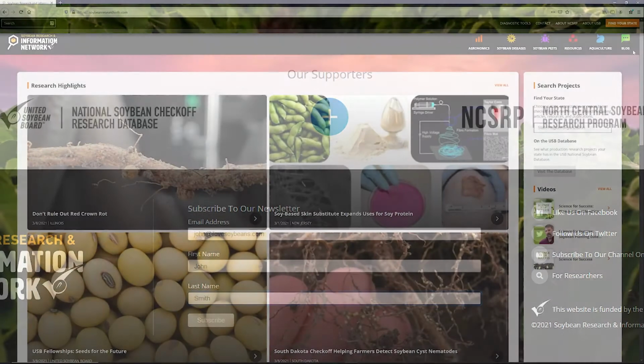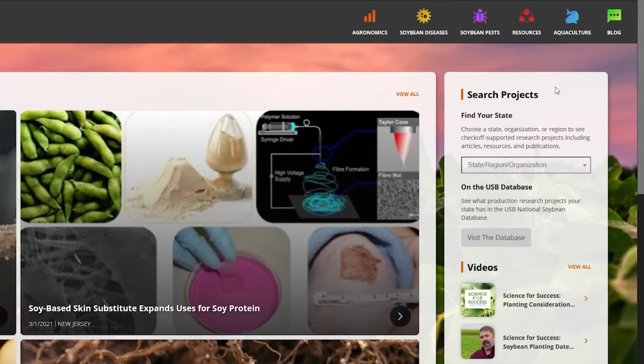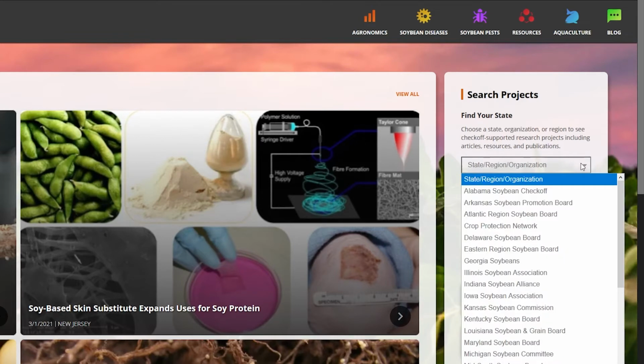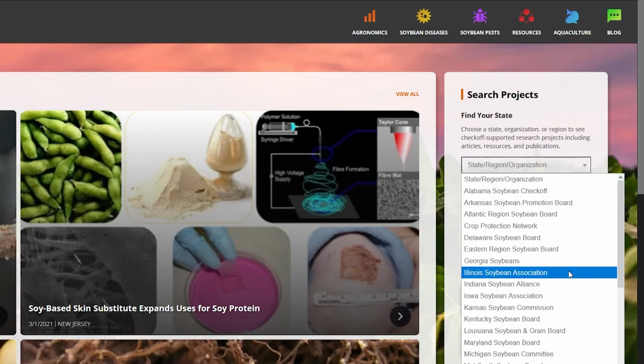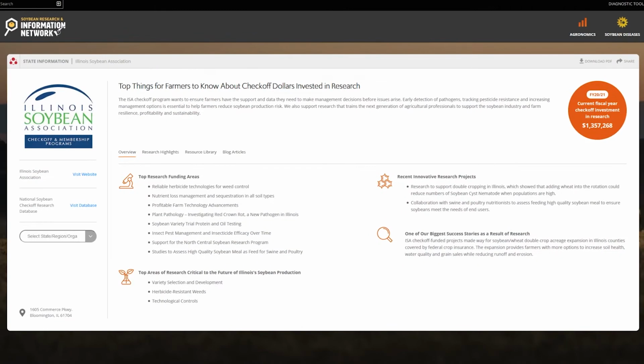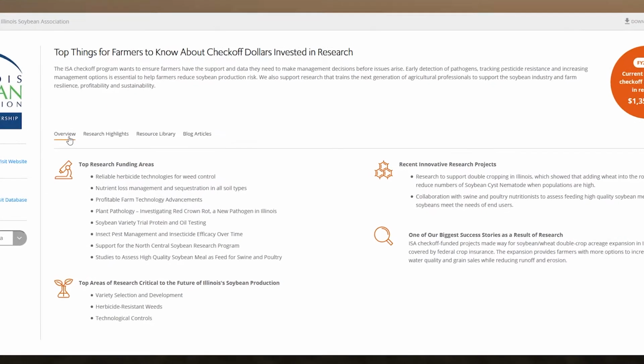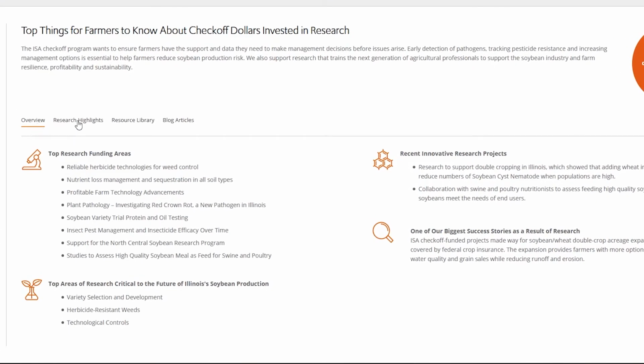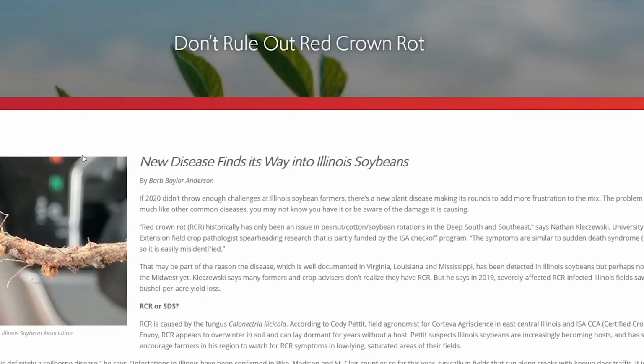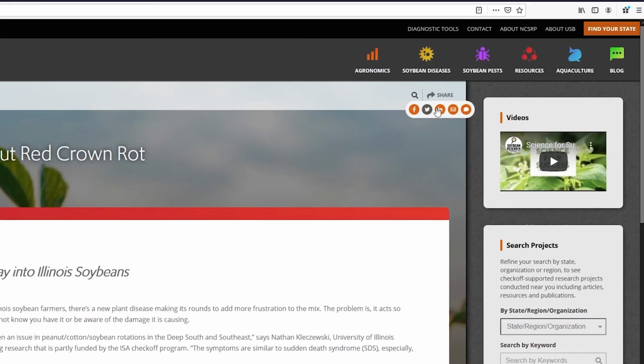Another way to filter the information on the website is to use the Search Projects field. On the right side, you have a drop-down menu. Click the caret to open the options and scroll to select the state you want. This will open a page showing everything your state is funding and the areas of focus within research. You can see an overview of all the information, click on Highlights, and open any article to get more information. You can also share any of the articles through email or social media.